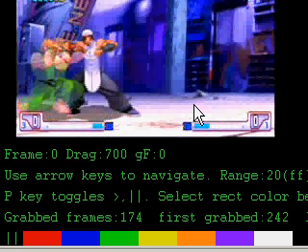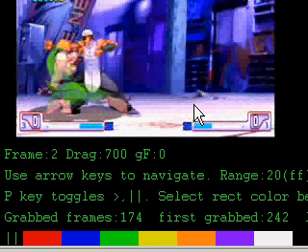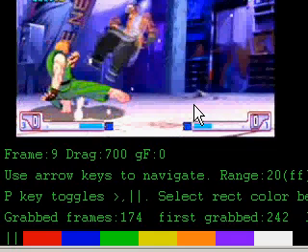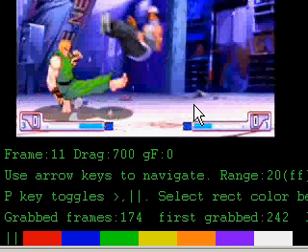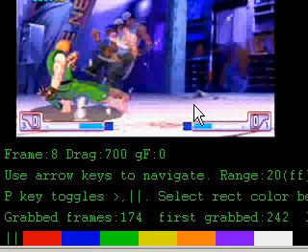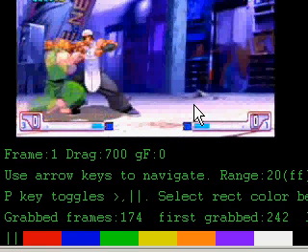navigate through the frames. You can go frame by frame, forward and rewinding using the right arrow key and the left arrow key. To go forward, use the right arrow key, as you can see, and to rewind, press the left arrow key. So that's pretty simple. Let's draw a rectangle around Ken's low roundhouse there for the collision detection.